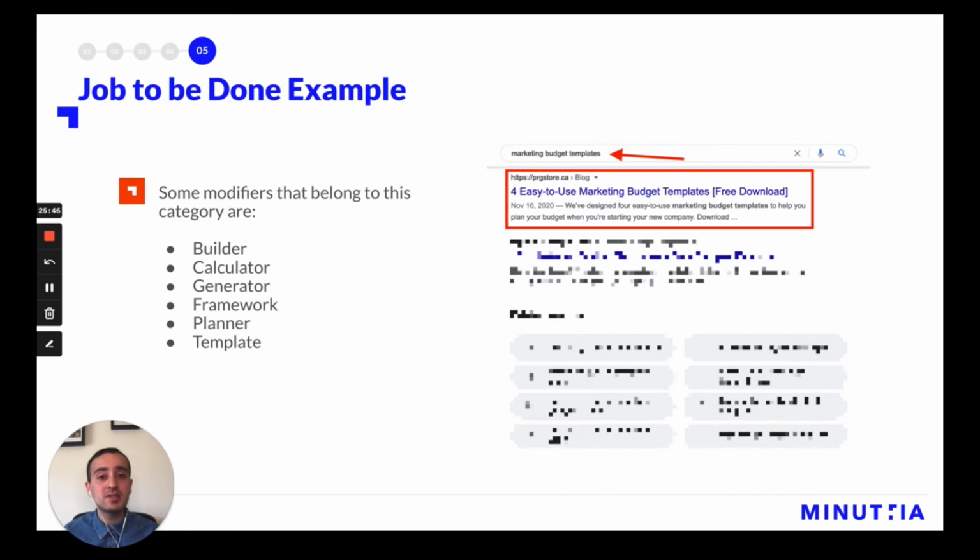And as you can see, when people are searching for templates, what they are actually looking for is an editable template, preferably, since we are talking about marketing budget, in Google Sheets or Excel format that they can download and start using right away. So by creating a nice guide with free templates that people can download, we were able to rank somewhere around page 2, if I'm not mistaken, for the target term marketing budget templates.